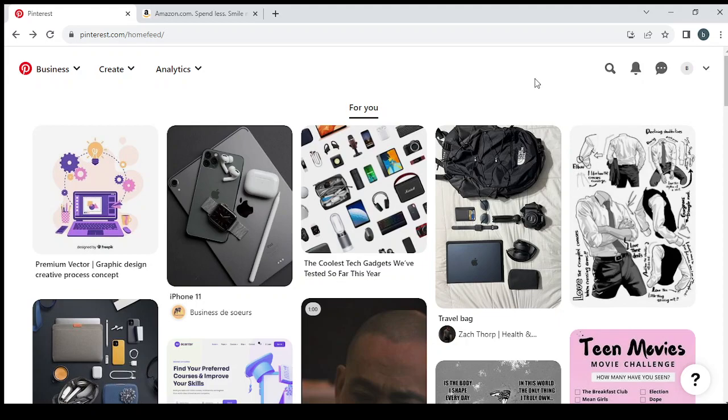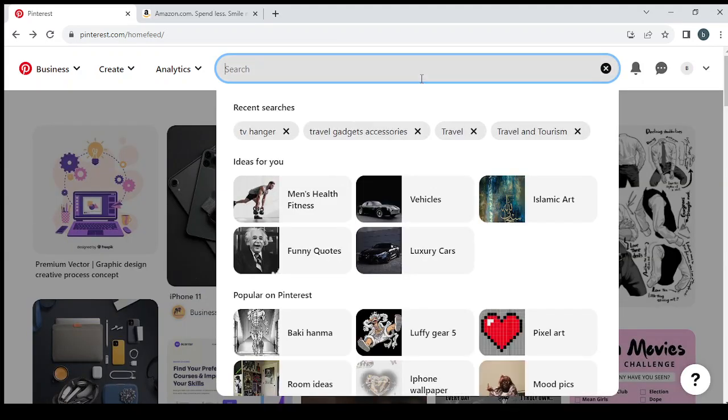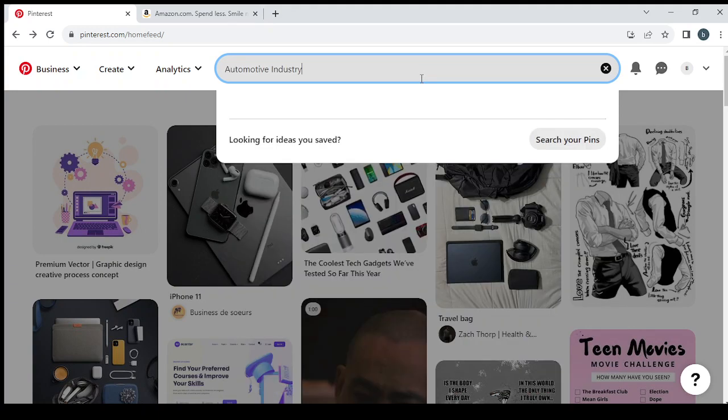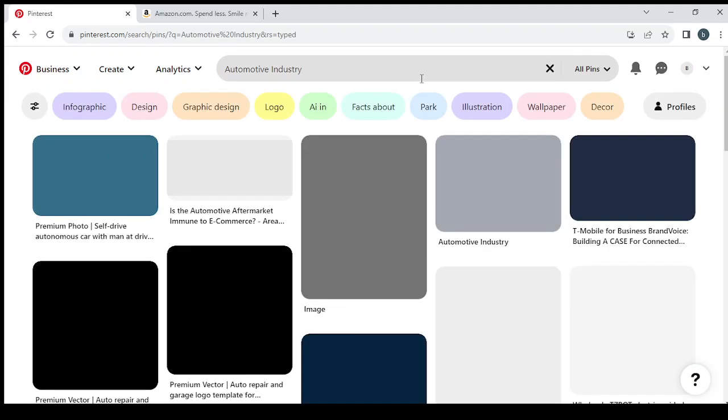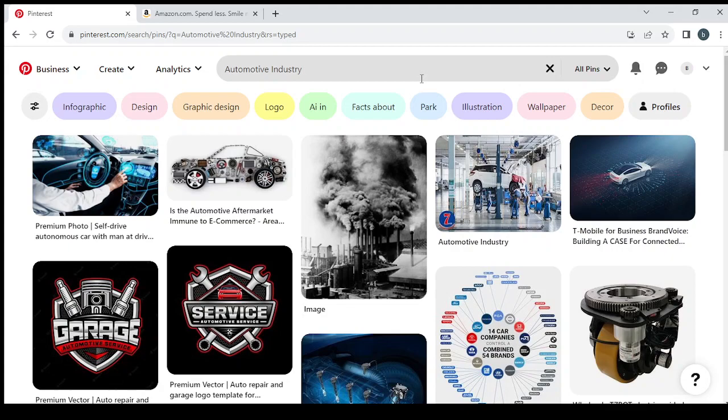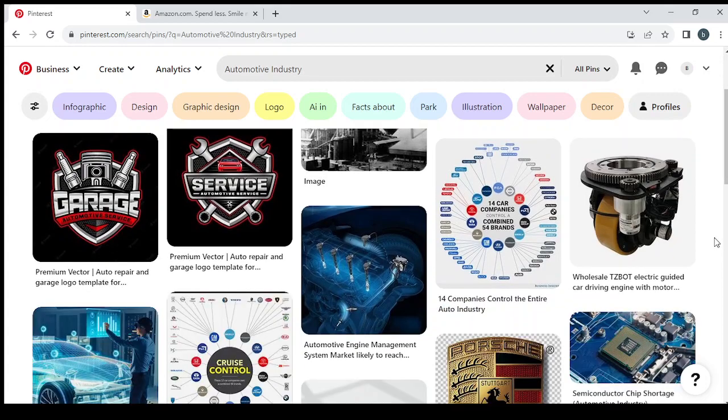So first of all, we need to choose a niche. Our niche for today is the automotive industry niche. So what we're going to do is type in our niche and look for the viral posts in this niche, get ideas and go create our own post. But for me, I'm not going to create my own post because it's going to take a lot of time. I'm just going to re-upload a post that already exists on pinterest.com.